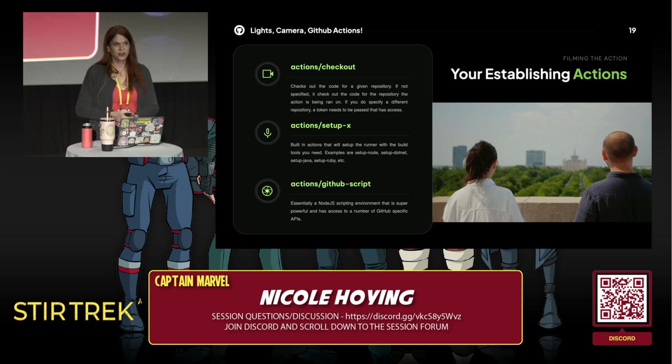The built-in actions at GitHub are your establishing actions. These are the main building blocks, all the setup stuff that you need to do. So actions/checkout, obviously very important. If you want to do anything with your code, you're going to have to check it out on your job before you can do anything with it. You can also use the checkout action to check out code in a different repository. Say you have some scripts in a shared repository that you need in order to execute. You can reference that repository, pass it a security token that has access to it, and then use that to check out that secondary repository.